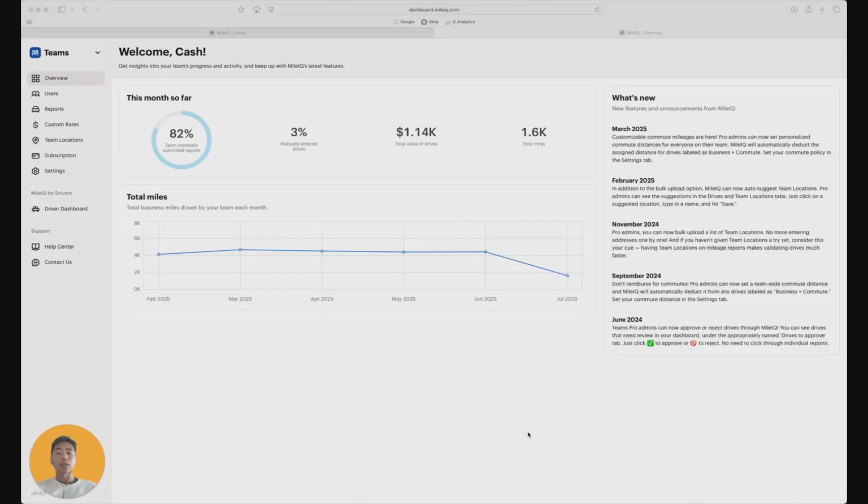What we're looking at here is a Teams dashboard overview, where you can see a quick summary of your team's activities. On the right side of this page, we'll share any MileIQ admin updates, so be sure to check it out from time to time.